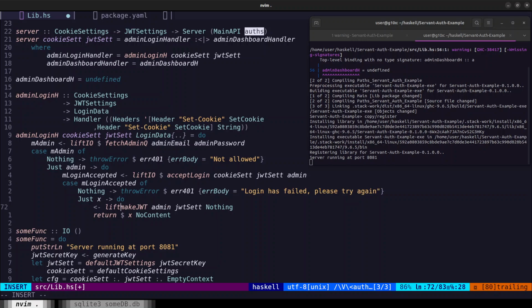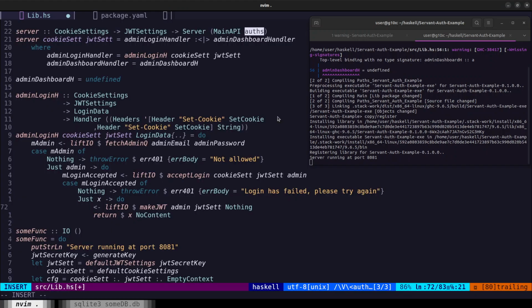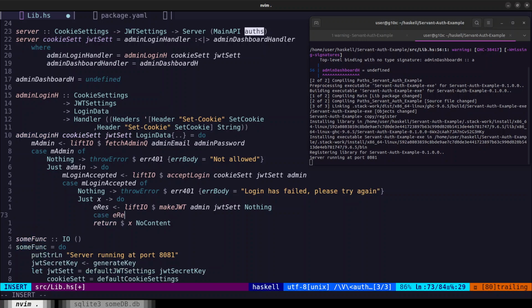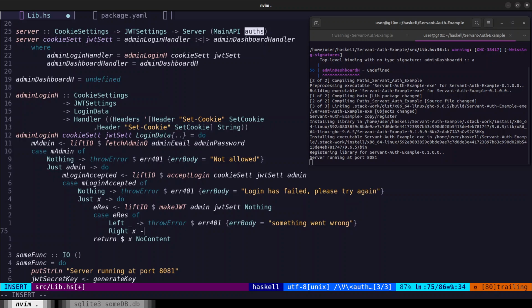So we'll do a liftIO, and what else? It is going to be a byte string. So we will get an Either eres. Case eres of. If we got some error, it means that making the JWT token failed for some reason. In that situation, we'll throw an error, 401, error body, something went wrong. Otherwise, we will get the token.